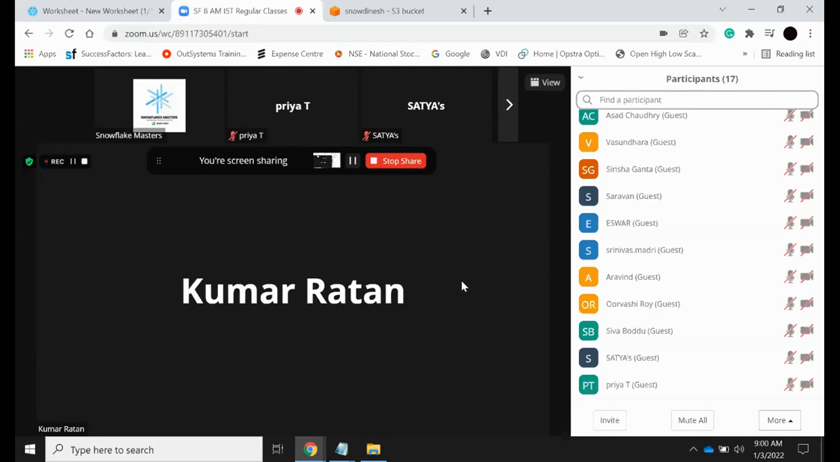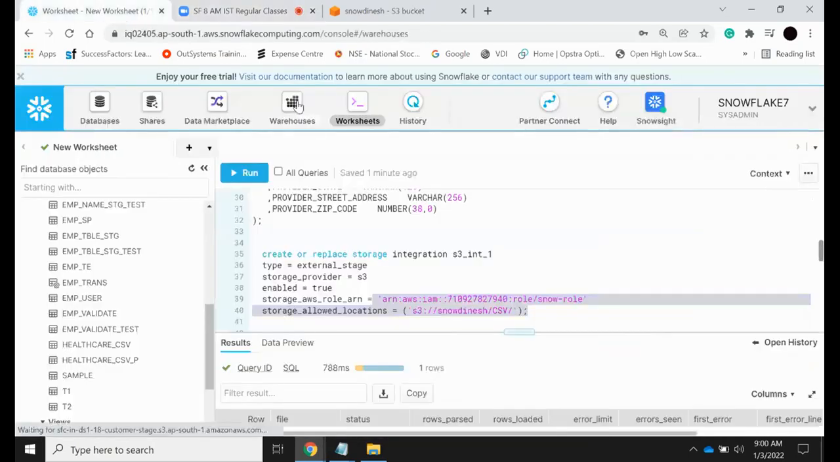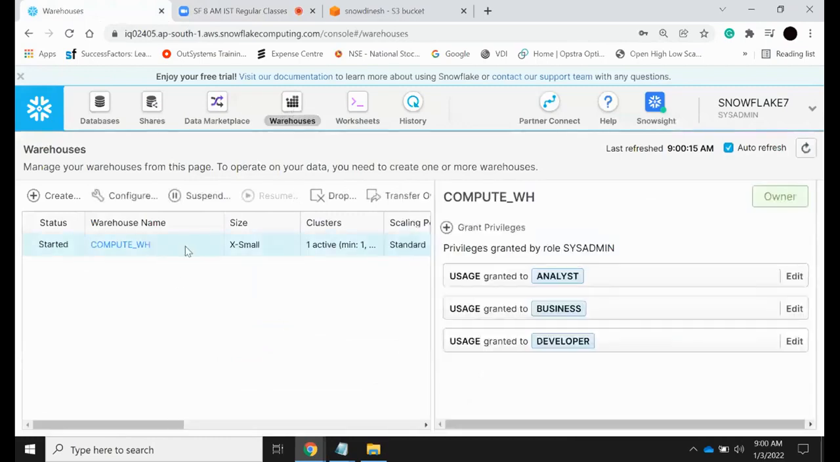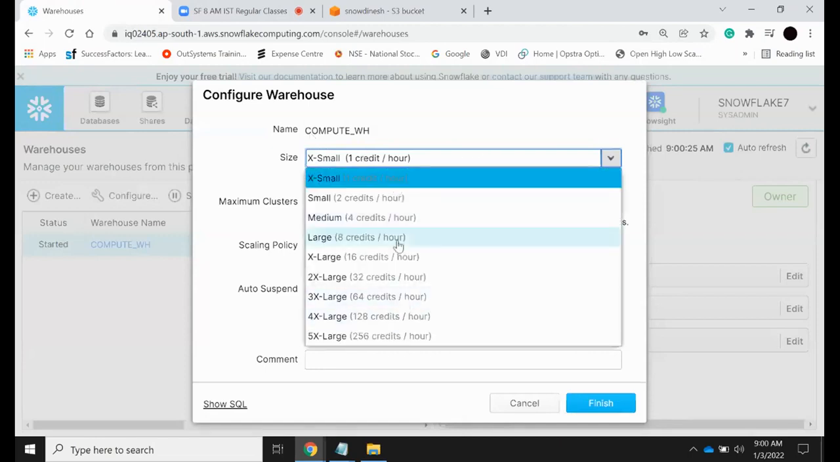Can you show some example, how to do this? Let me show you something here in a warehouse. When we are creating a warehouse, we will discuss this topic again. When you click on configure here, this is a warehouse, right? Increasing the warehouse size is a different thing: extra small to small, small to medium, medium to large. This is increasing the warehouse size, like increasing your capacity in our system.